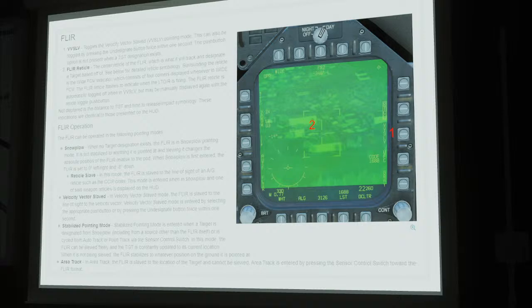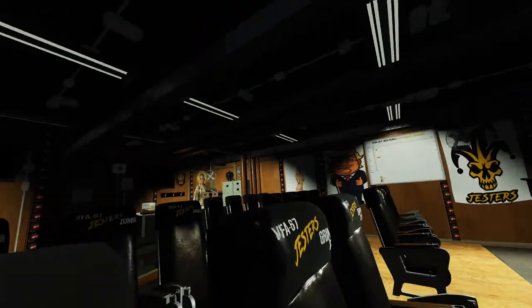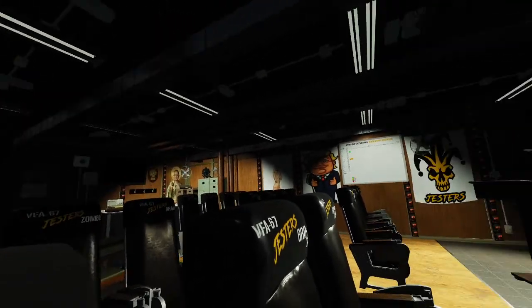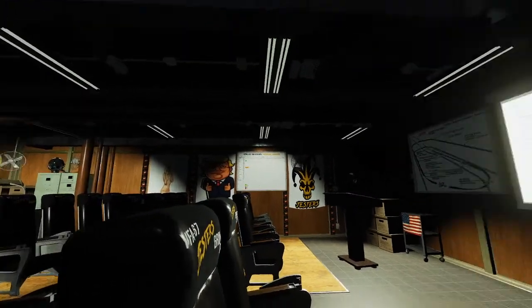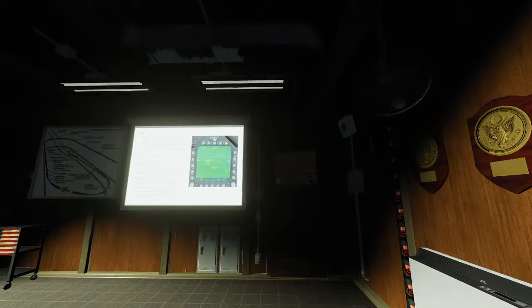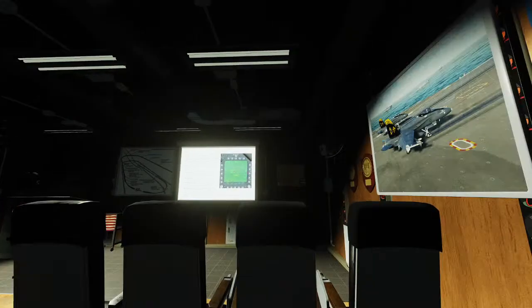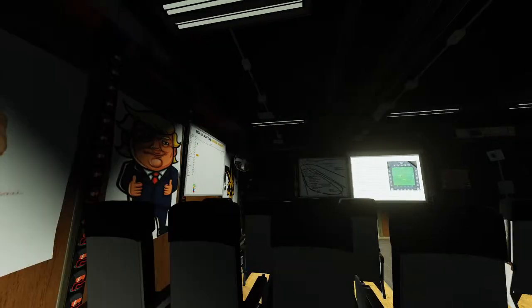So with the FLIR operation, you do have the ability to use it in a couple different modes. Snowplow is one mode. Snowplow is not really used that much. It's only really used if you're flying through an area and you're just trying to get a good geographical view. You don't know where anything is, but you want to get a good bird's eye view of what's going on.